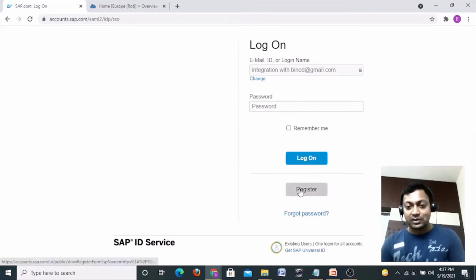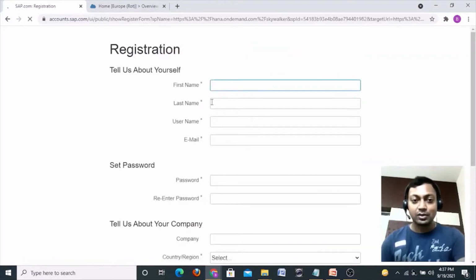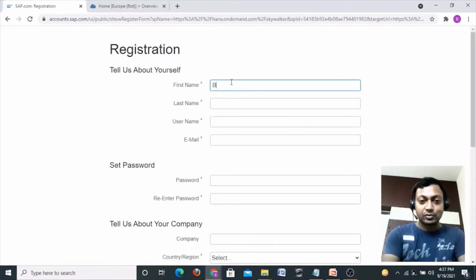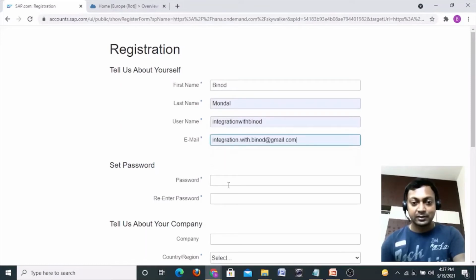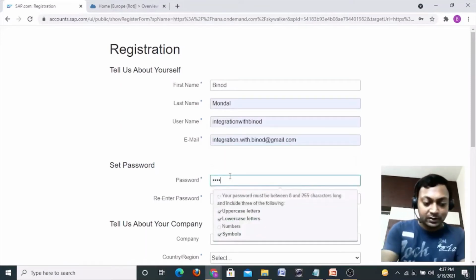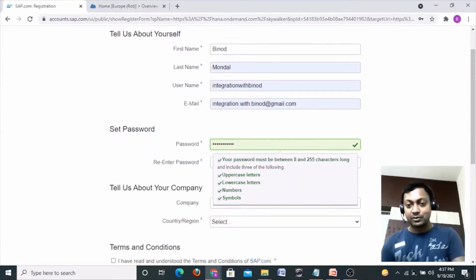I know that I'm not an SCN user. So what I'm going to do is click this register button. So we'll try a few things. Here you have to fill in all the details. So I'll fill it up and I'll give my email ID, password obviously.